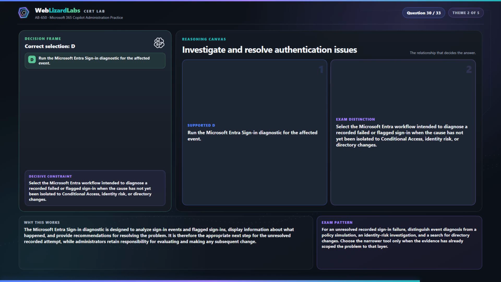For an unresolved recorded sign-in failure, distinguish event diagnosis from a policy simulation, an identity risk investigation, and a search for directory changes. Choose the narrower tool only when the evidence has already scoped the problem to that layer. The Microsoft Entra Sign-In Diagnostic is designed to analyze sign-in events and flagged sign-ins, display information about what happened, and provide recommendations for resolving the problem.